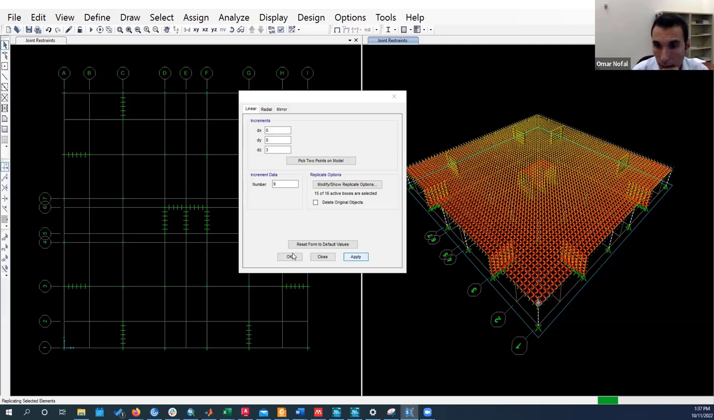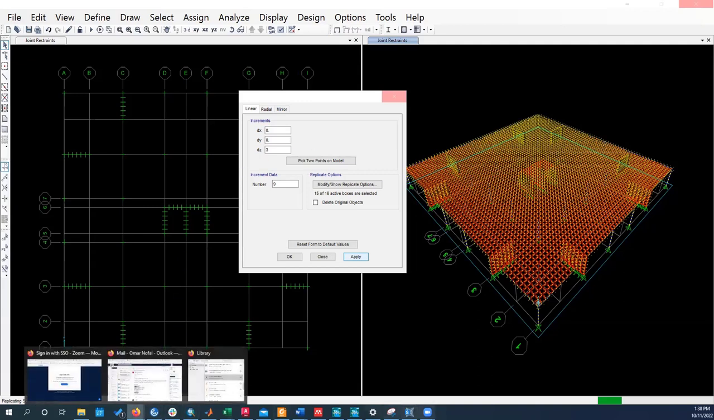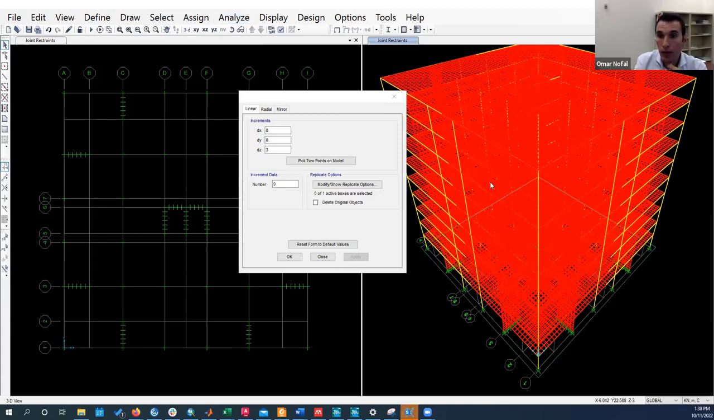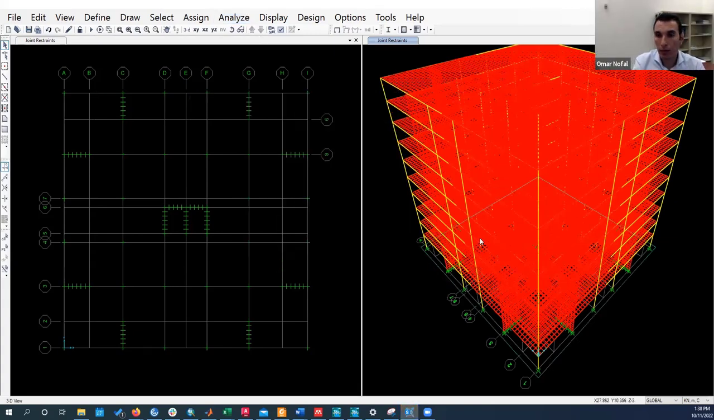It will take a minute. And the model will become much heavier. But I believe if you are running SAP2000 on your computer, it can be much faster if you have SAP2000 installed on your computer and you are not working on a shared network. All right, so the 3D model is done, and I will say okay. So I have my 3D model here.